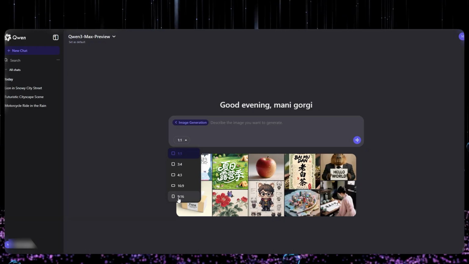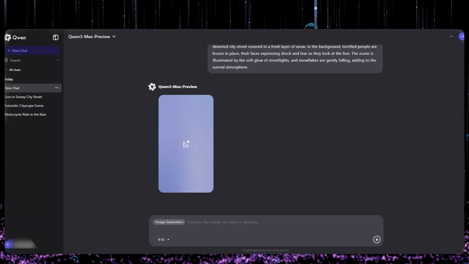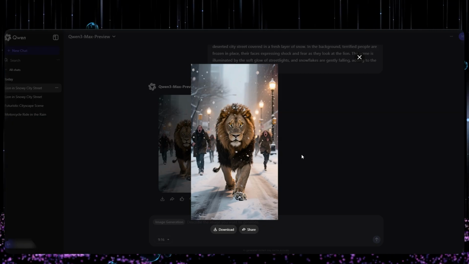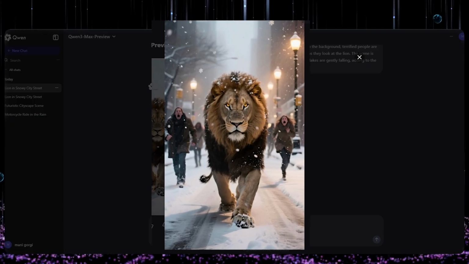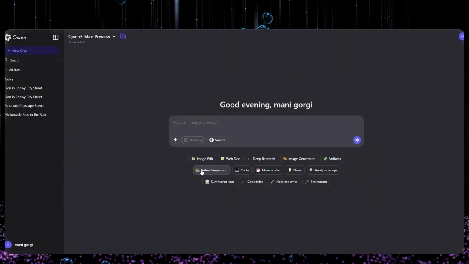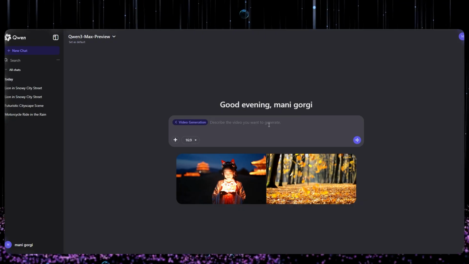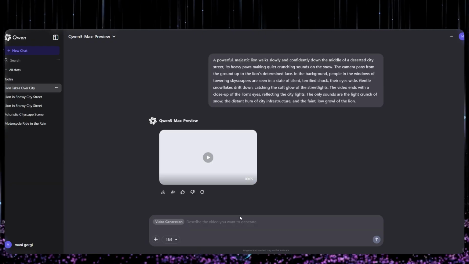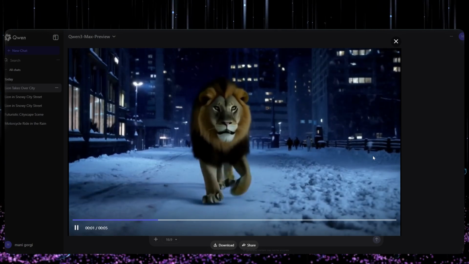Next, I tried the text-to-image feature with a cinematic prompt, a powerful lion walking down a snowy street. The image came out really well, exactly as I imagined, with good quality. Then I tested the same lion prompt again, this time as a video. It took about 5 minutes to process, and again, while not flawless, the result was still usable.